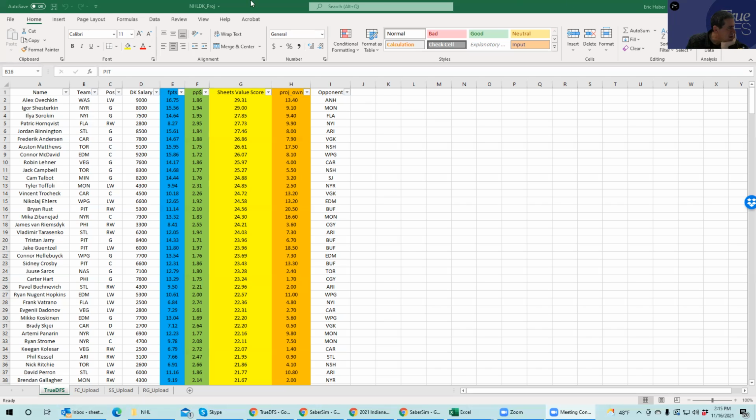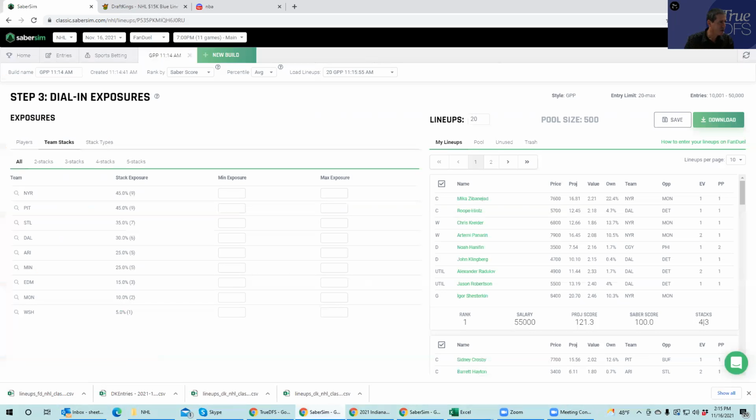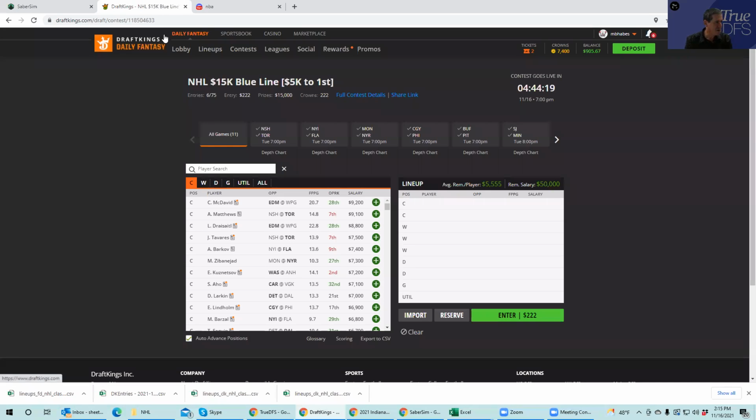Just to remind everybody, the columns are name, team, position, salary, fantasy points, points per dollar, Sheets value score, which is my best attempt to combine both raw points and points per dollar, projected ownership, and their opponent, which is new that I put in here for other reasons. I just want to tell you where we're going. We're going back and forth between this page and the lineup builder page. You see all these games range across different times, so there's no benefit of waiting or anything like that.